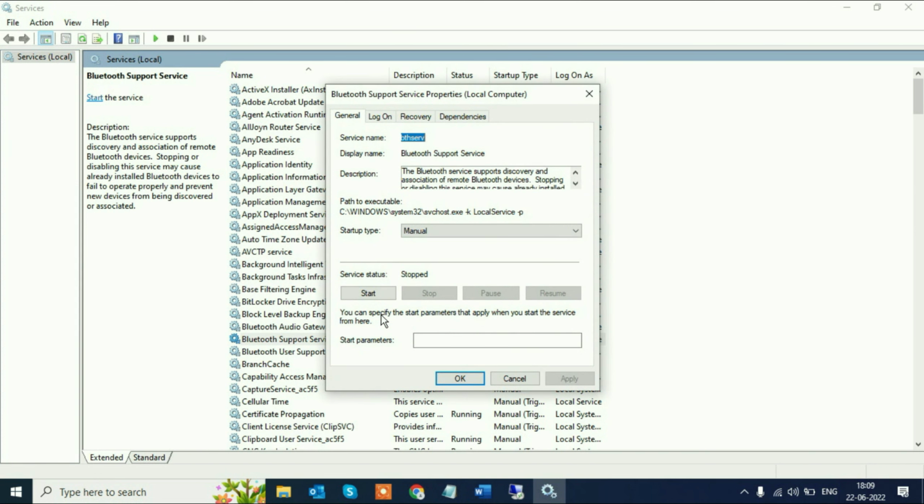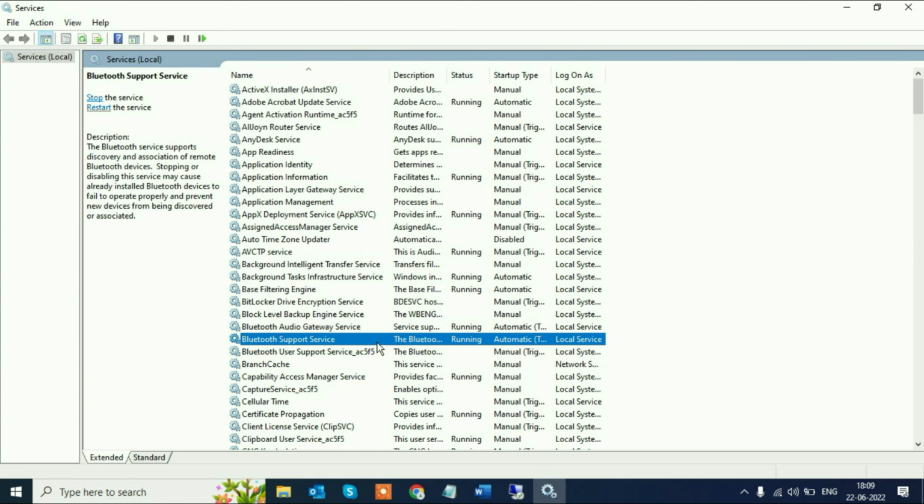Now you have to change the startup type to automatic. Then click on start. Then click on apply and OK. That's it. That's our first method. Now I will close this window.